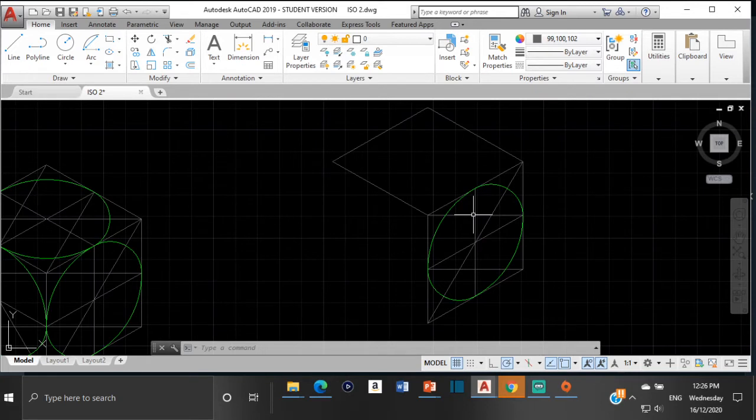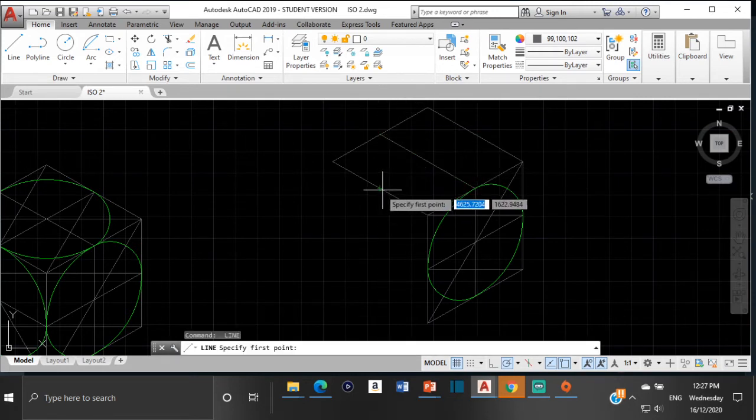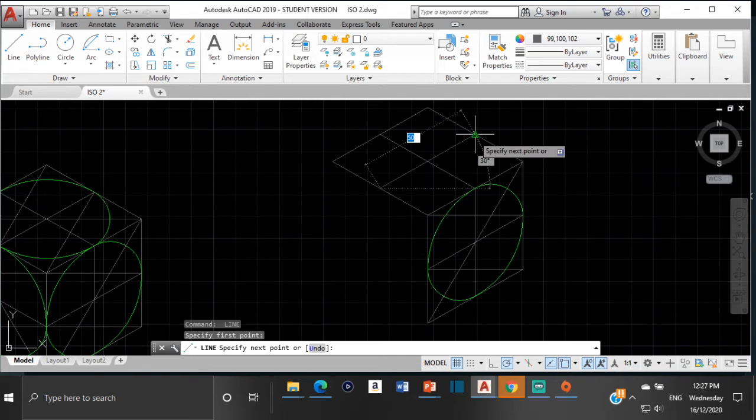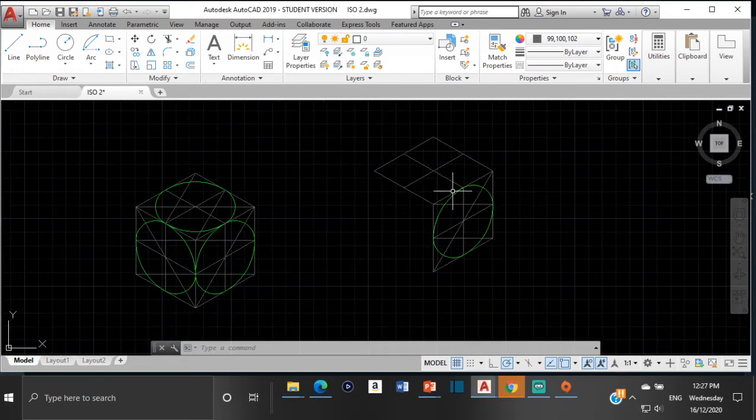Similar to what we did here, we simply draw a line from the midpoint to this midpoint over here, and then from this midpoint to that midpoint over here. So we basically divided the isometric box into 4 equal parts. All right, and now we can go about constructing our circle.